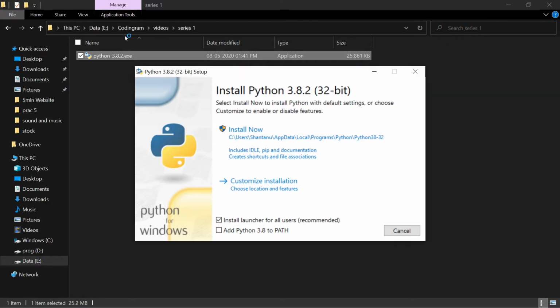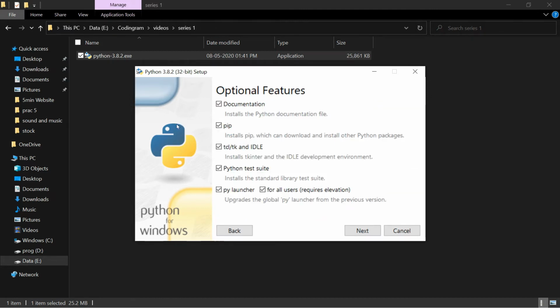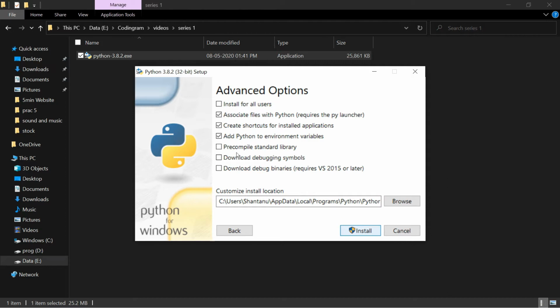Now after downloading Python, click on the Python installer. This should open the Python installer window. First click add Python 3.8 to path. Now click on customize installation. Now here every checkbox should be selected. Now click on next. Now on the advanced options, click on install for all users.